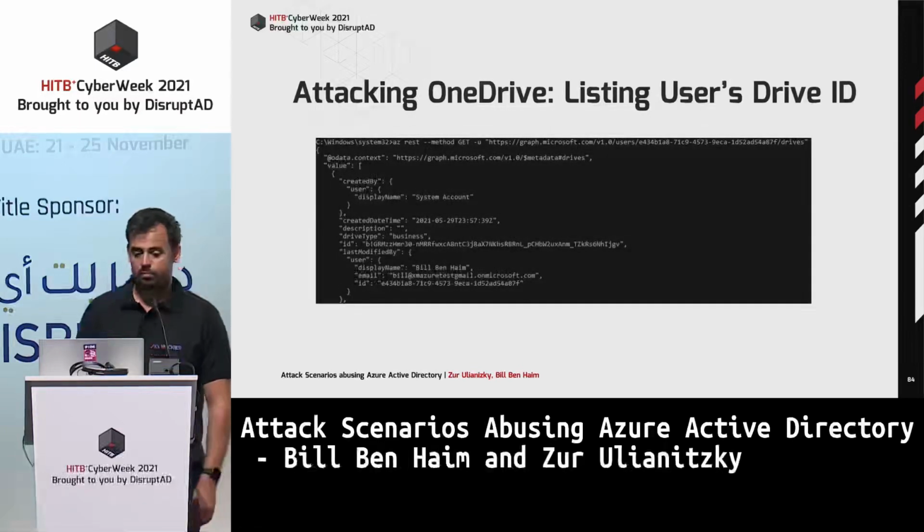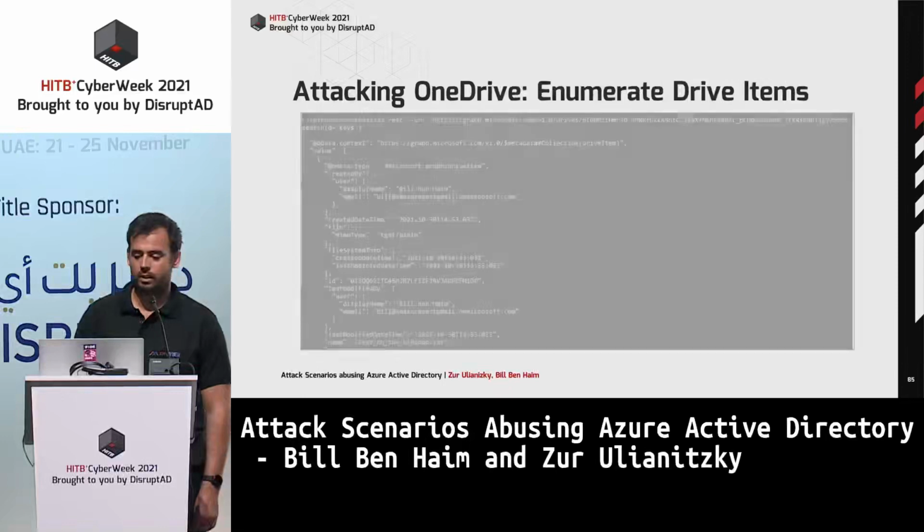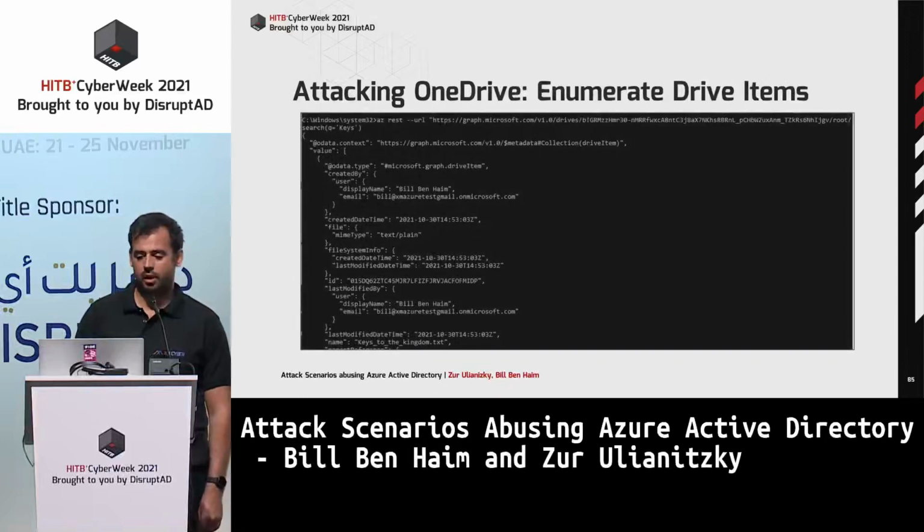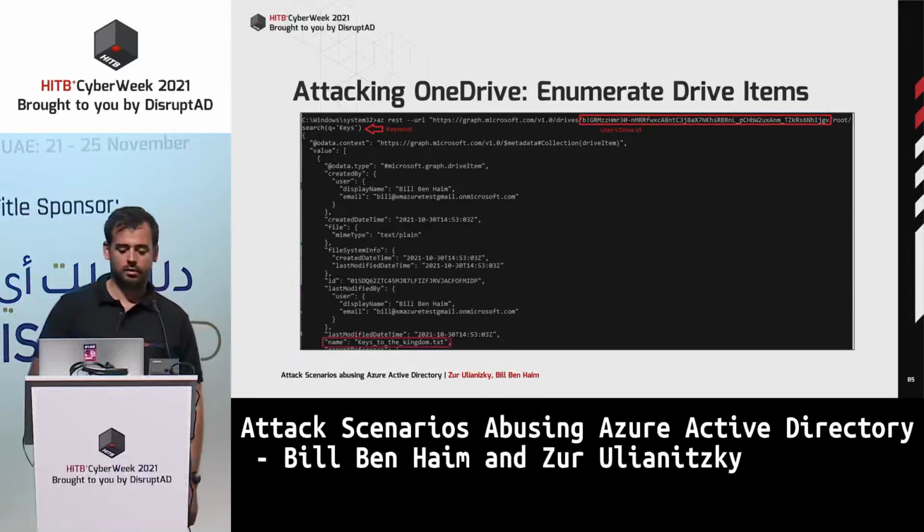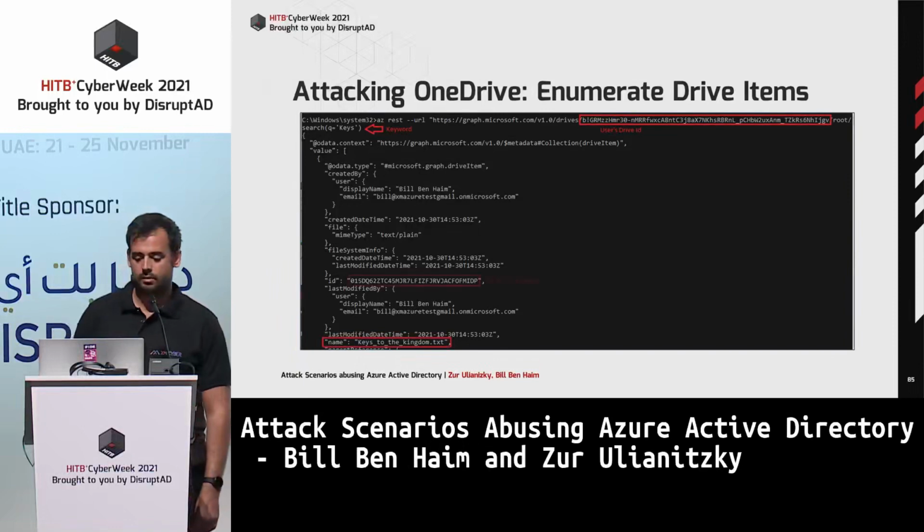First, the attacker lists user account drives and discovers the following drive ID. It then uses the specific drive ID in order to search for specific keys with sensitive information. In this case, it searched for files with the content keys in it. It discovered the keys to the kingdom.txt file and that file's drive item ID. Okay, so great, what now?